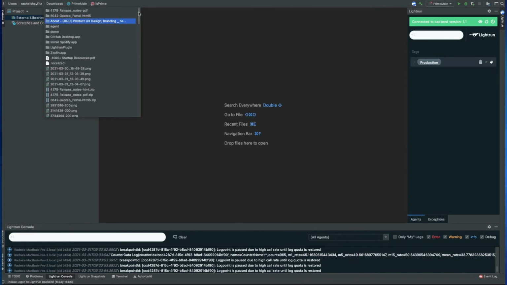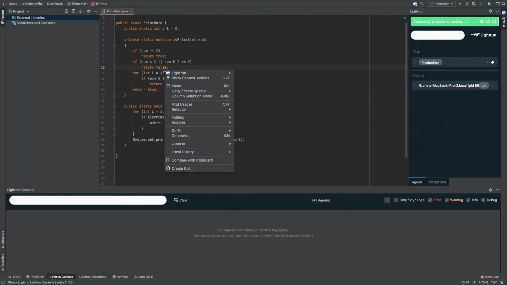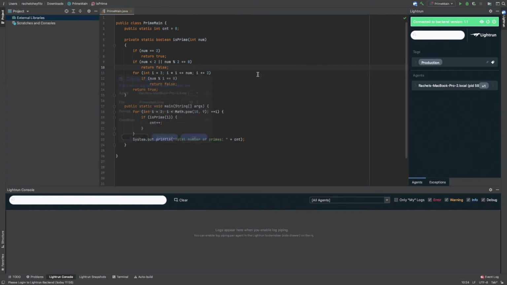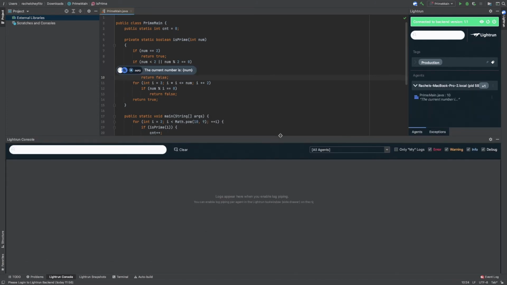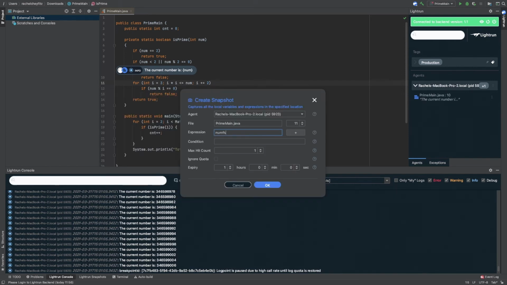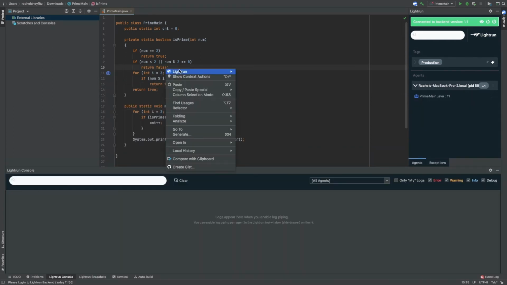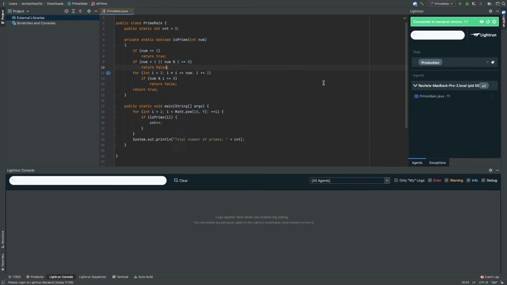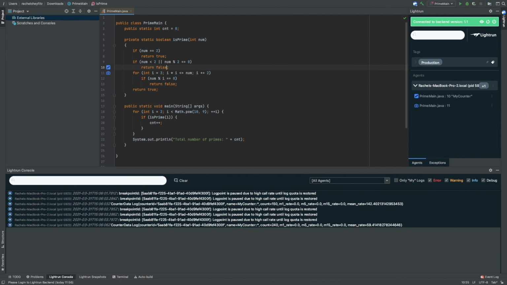From the IDE, open your source code from the server where it's running. Right-click and choose a Lightrun action. Insert logs, and then view the output from the Lightrun console. Insert snapshots, and then view the stack trace. You can also get granular data by instrumenting performance and customized metrics. Yes, in real time.